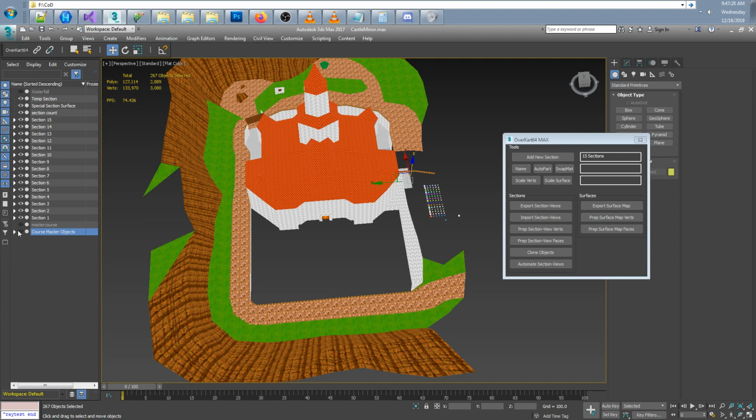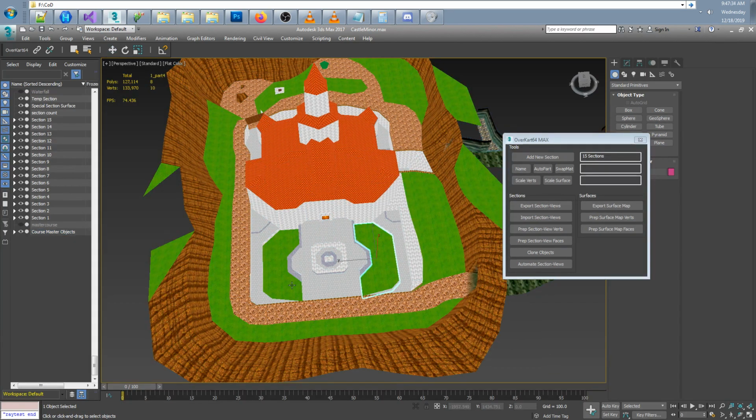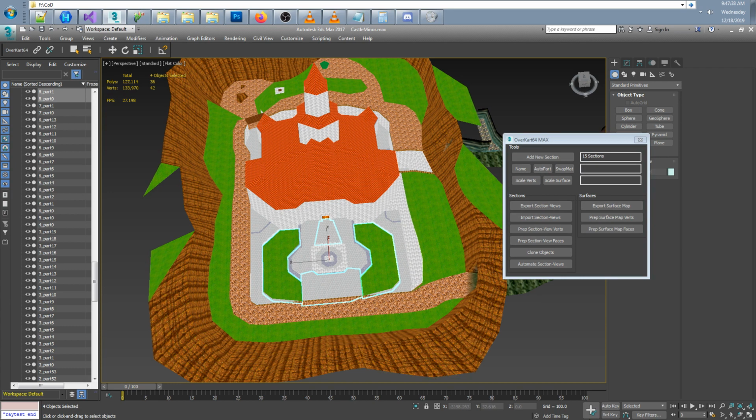But it's not impossible. I would bring the course master objects back into view. Select the objects that I can see. Let's say I could see the grass and those two things here. Then I have a clone objects button. A whole lot of buttons here, but these are just very basic functions that help automate some of the processes to make this quicker. Clone objects, we're going to click, it says finished.